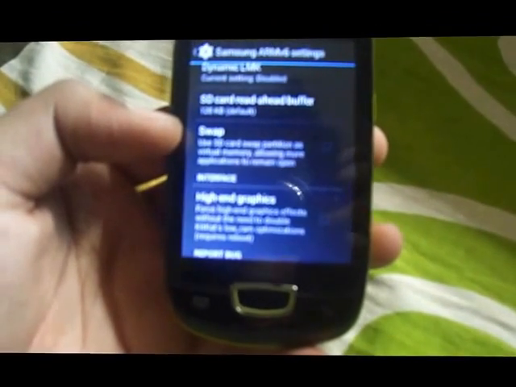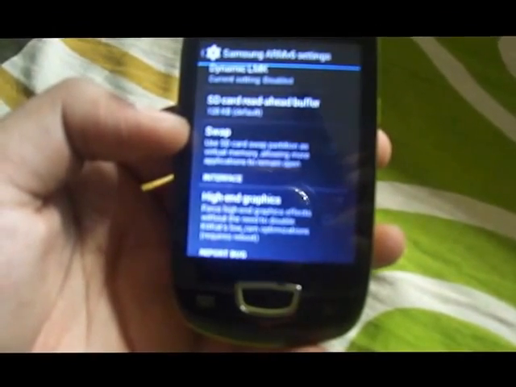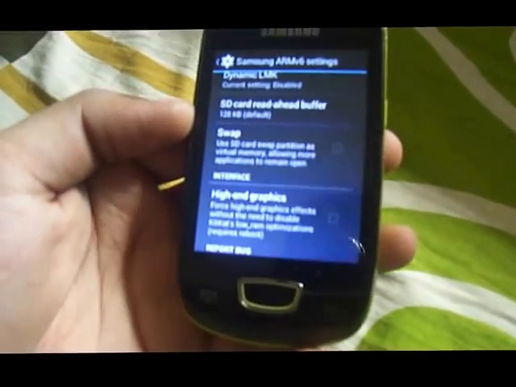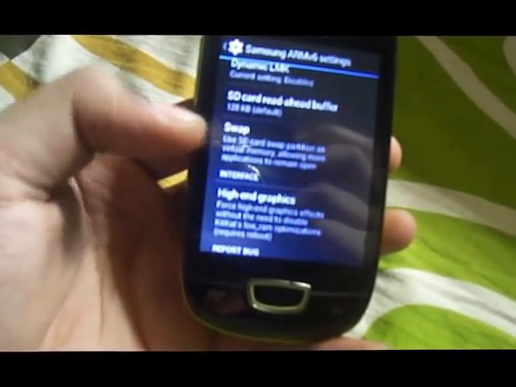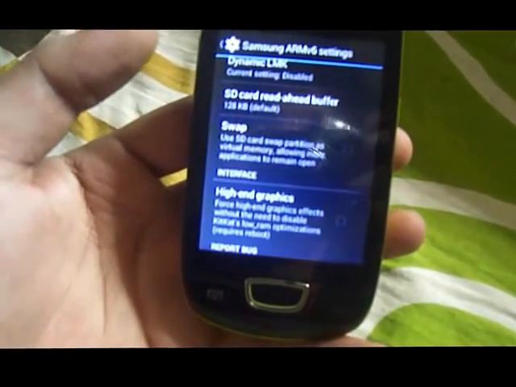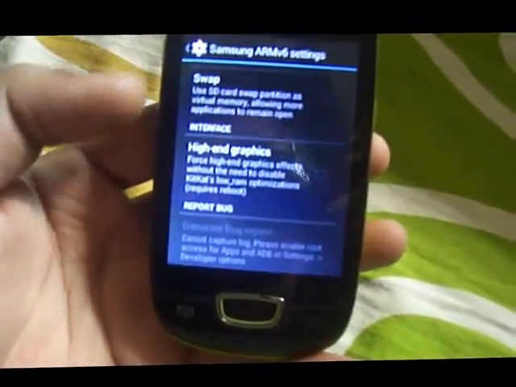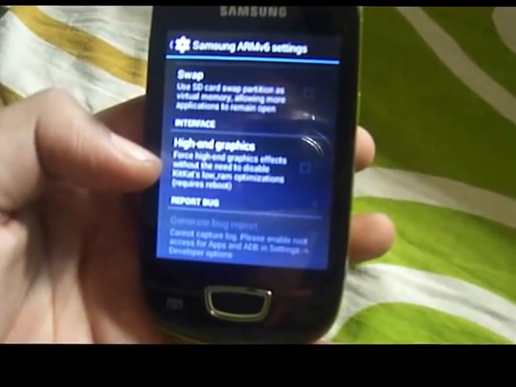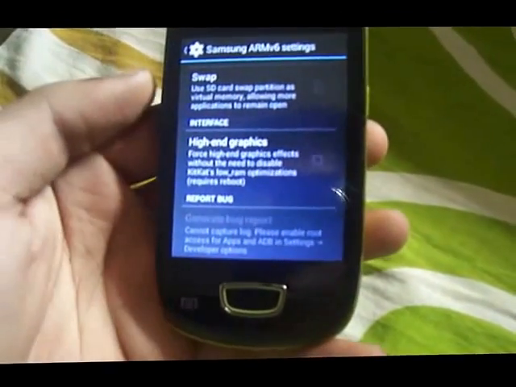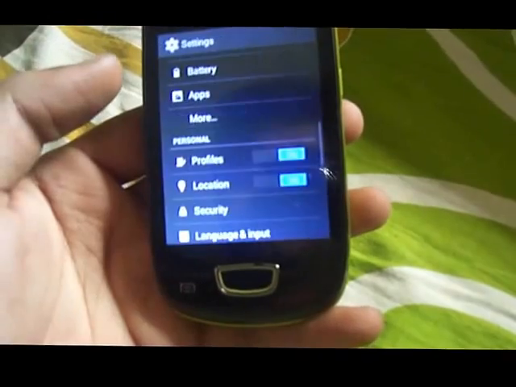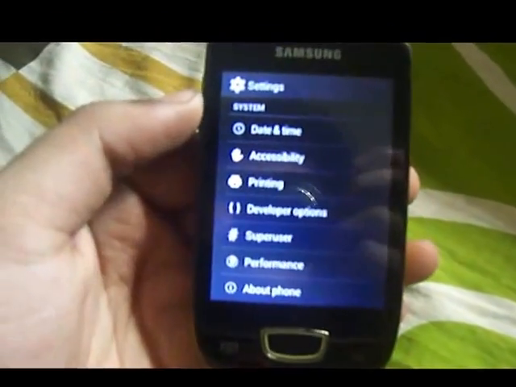You can use swap memory from the SD card, just like virtual memory, the paging memory in Windows PCs. However, it reduces your SD card life because it will constantly read and write from your SD card. Then there's high-end graphics, which forces high-end graphics effects without the need to disable KitKat's low RAM optimizations. So that's an interesting feature. I kept that switched off, so the ROM runs a bit more smoothly. So that's pretty much from this ROM.